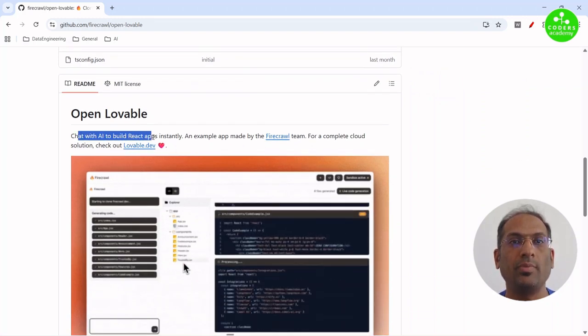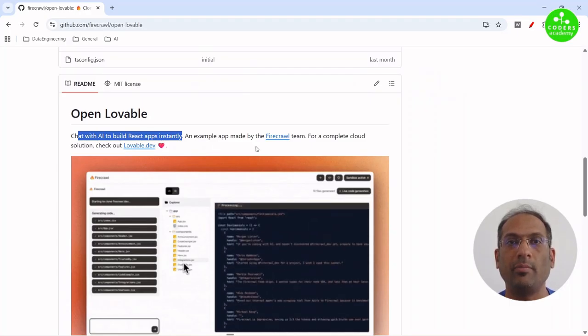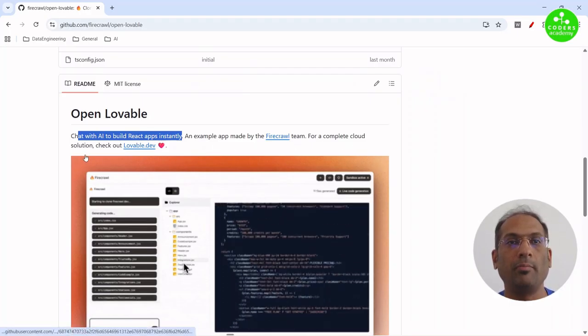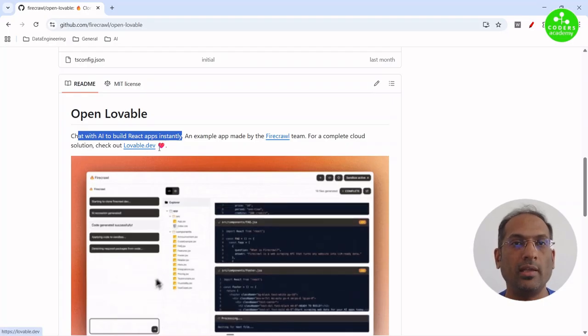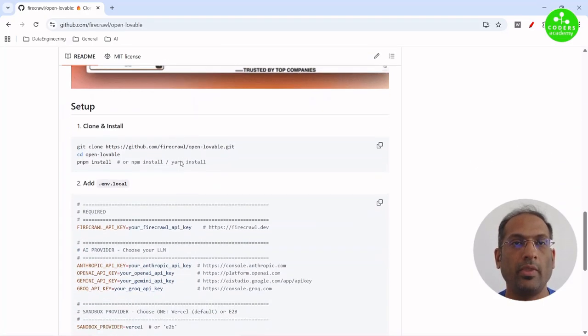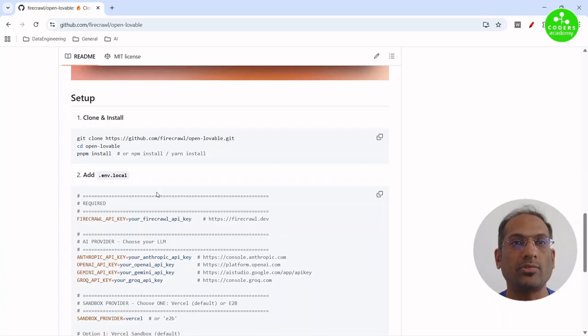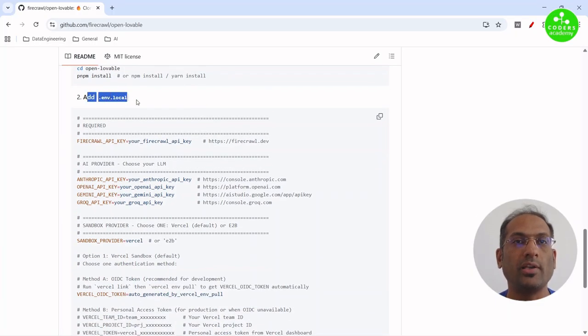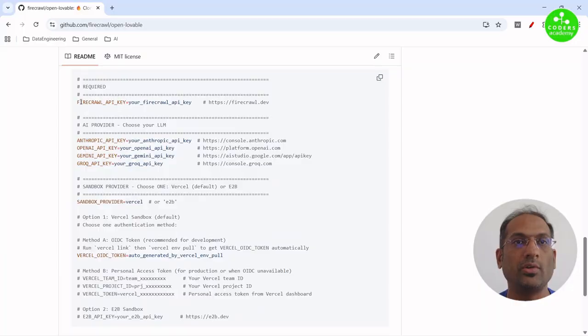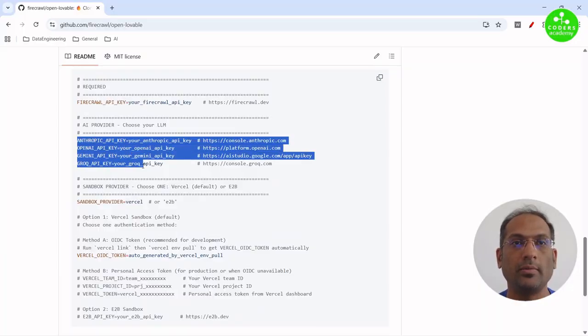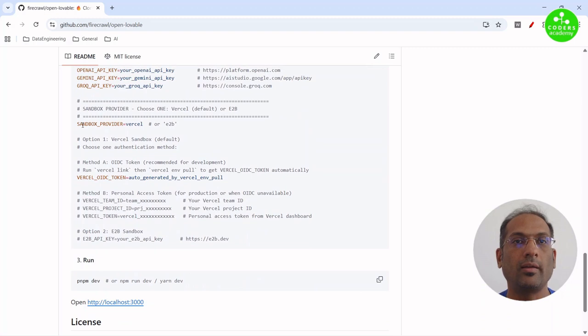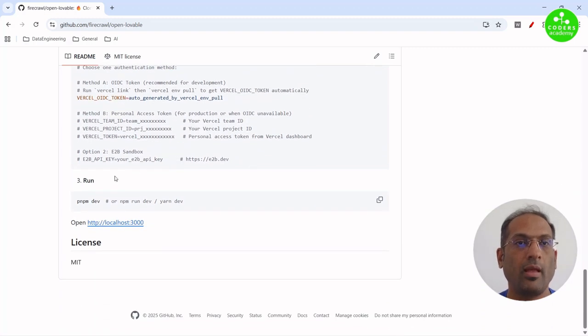So chat with AI to build React apps instantly, an example made by Firecrawl team. For a complete cloud solution, take a look at the lovable.dev. Then comes the setup instructions. So you can clone and install the code locally using this command, and then some modifications in the .env file so that you can provide the Firecrawl key, the LLM provider keys for the sandbox, and then finally a run command. Okay, and the license, as I told you, it's already MIT license.